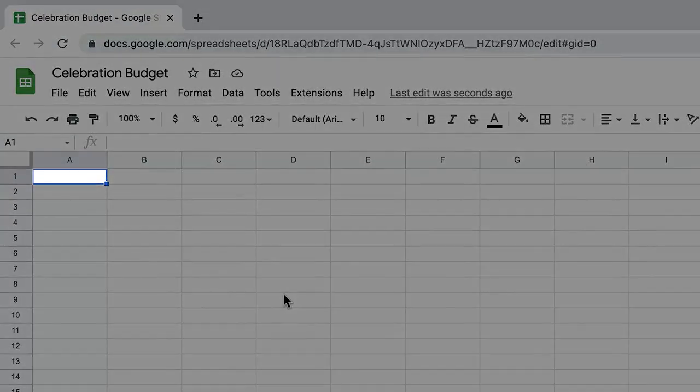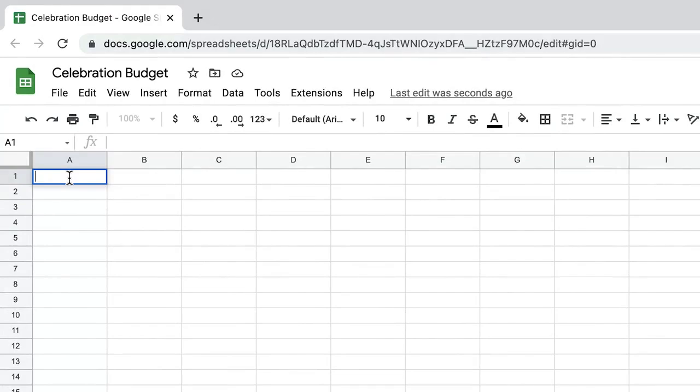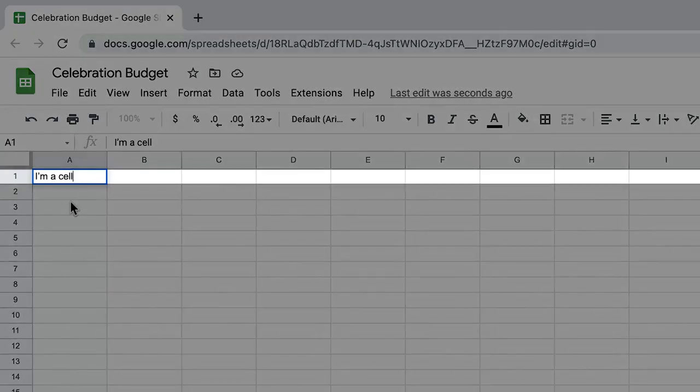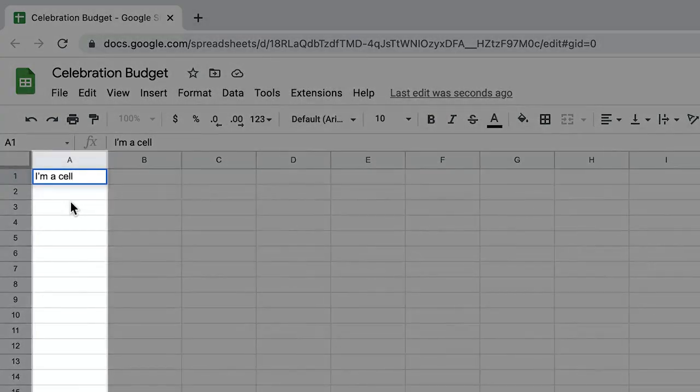Spreadsheets are made up of rectangles called cells. You can click inside each cell to type in it. Cells are organized into rows and columns. A row is a horizontal set of cells labeled with a number. A column is a vertical set of cells and is labeled with a letter.